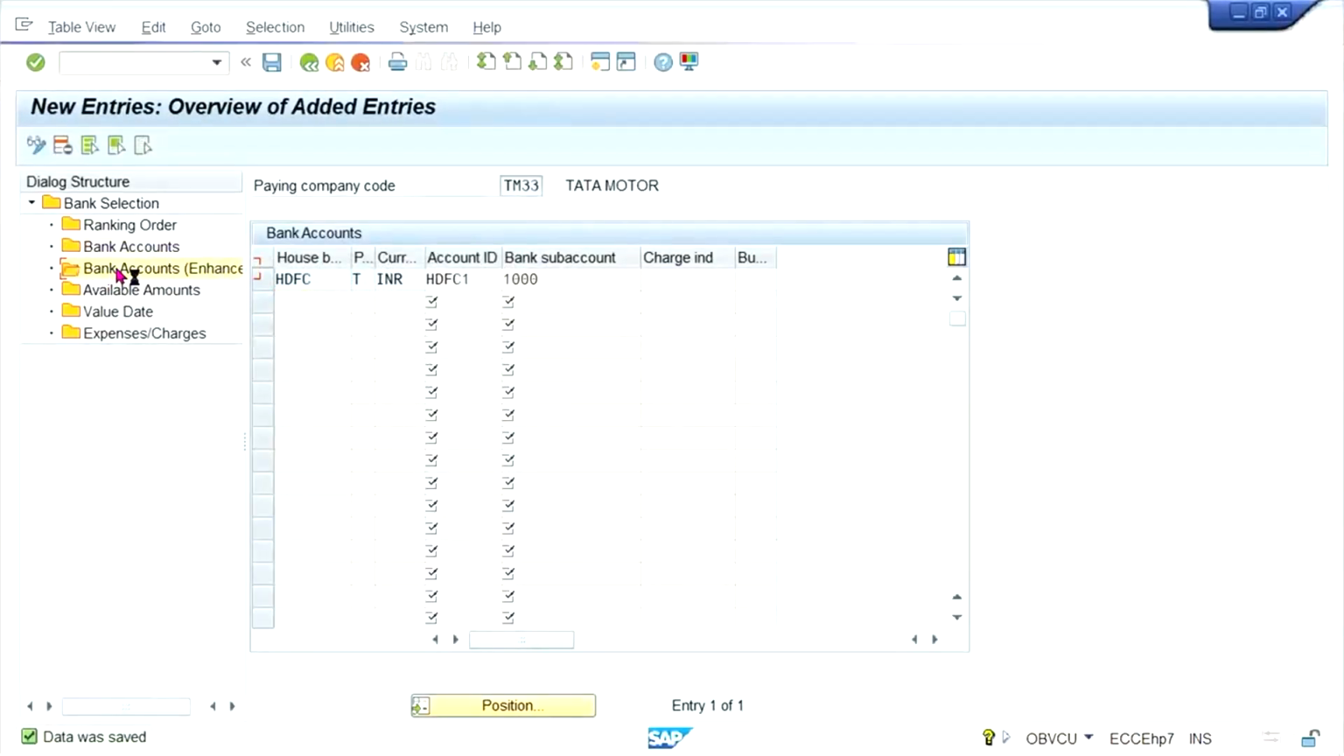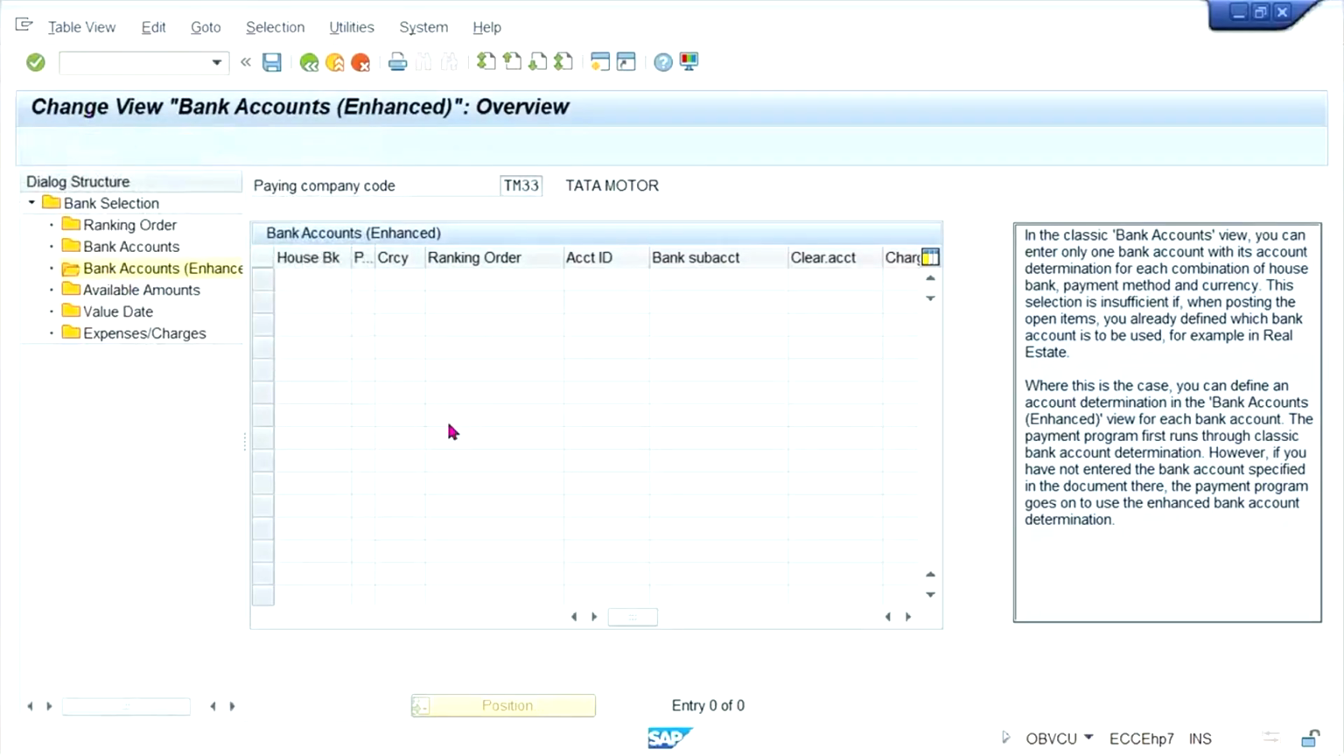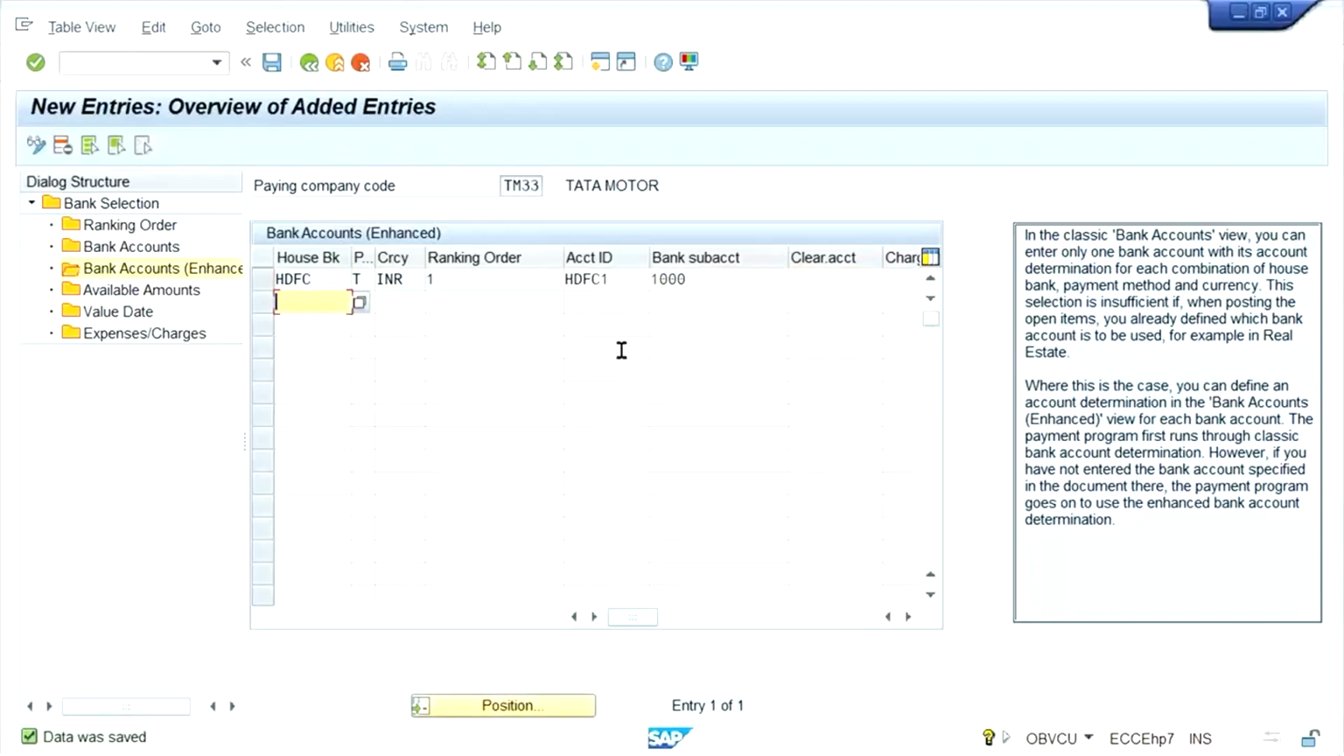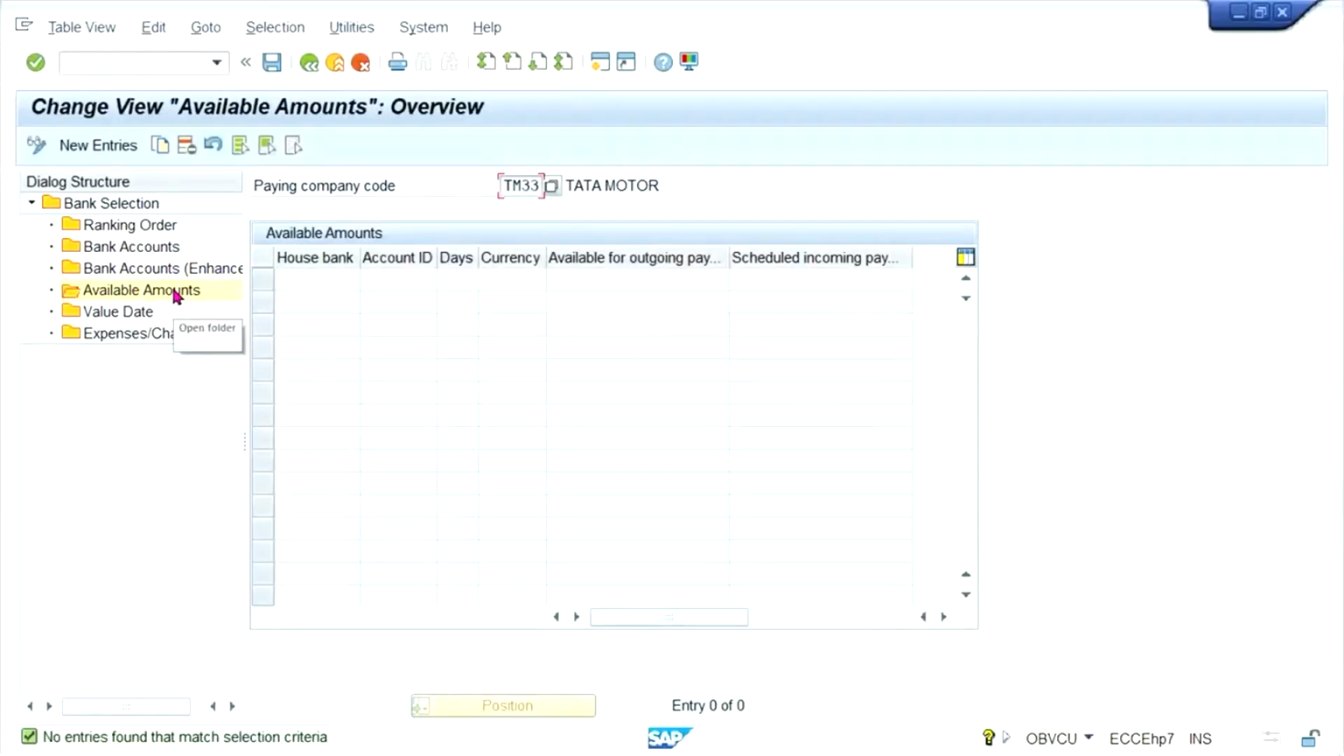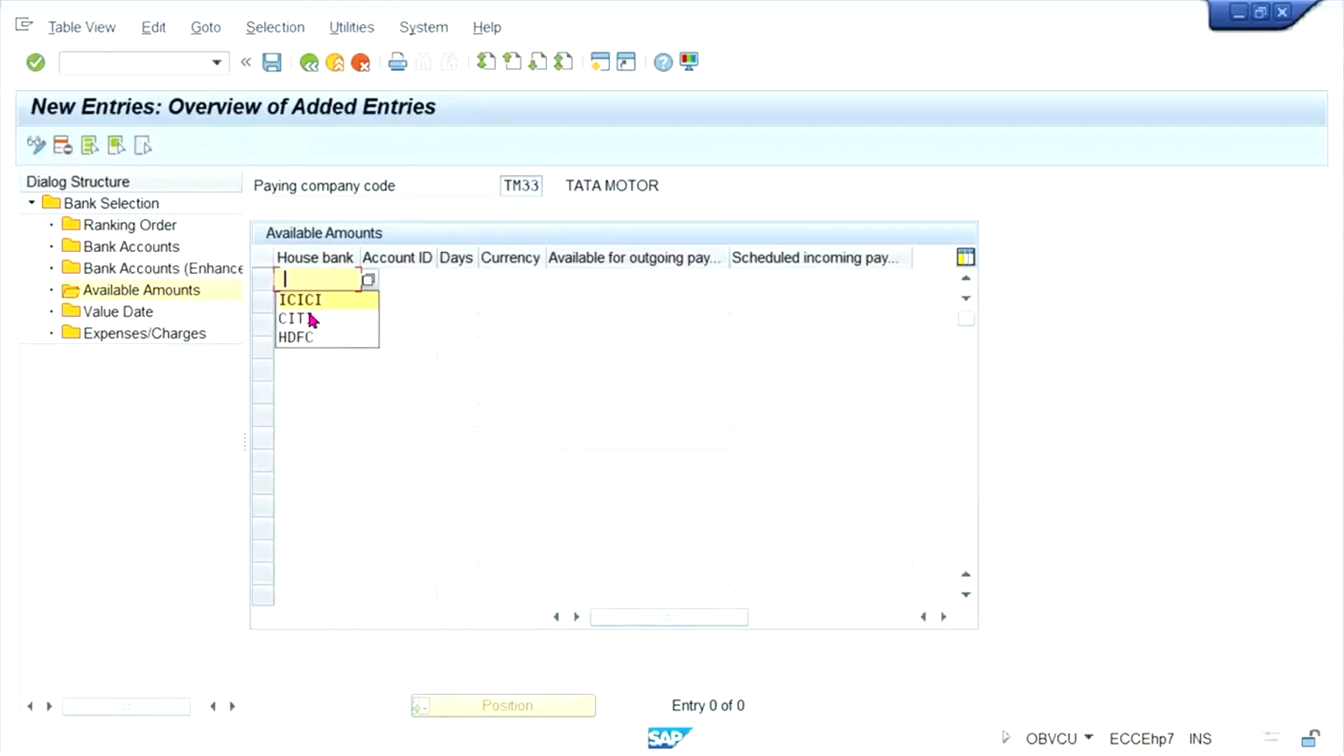So now double click on this one. So once again, house bank, payment method, and currency and ranking order is also going to be given. Account ID, sub account, let's suppose. Don't need to give this clearing account and all. Simply save it. Available amount. This is also having certain logic, guys. Okay. There'll be a separate session, in the sense a separate scenario, where I'm going to explain these things. Okay, so right now account ID, days, just give one.